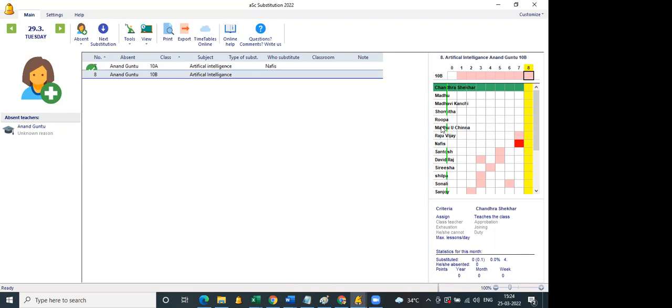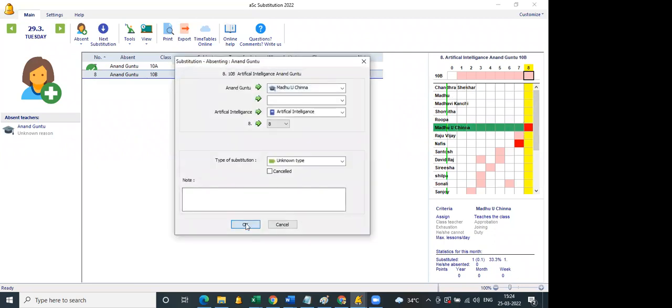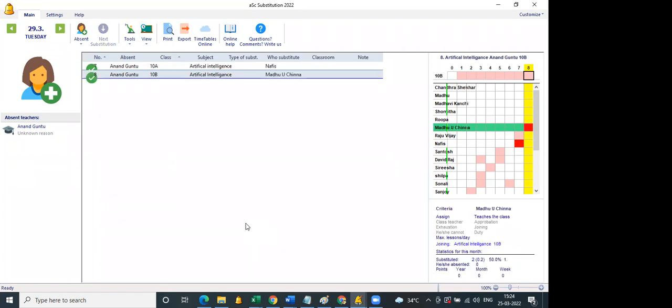So I say this Madhu China, I just replace this teacher with the intersection of the teacher's name and the 8th period. So I just double click on that. So I'll mark this attendance substitution.